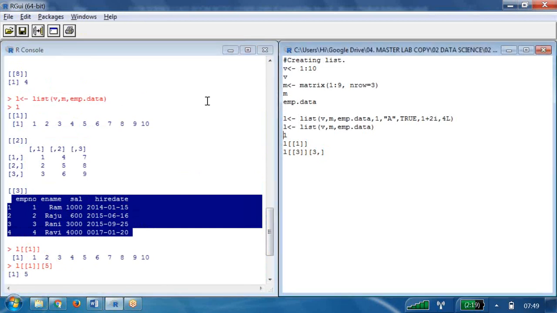Okay, we are trying to read the list. That's fine. Now I want to provide names. As of now, I didn't provide names to the list.